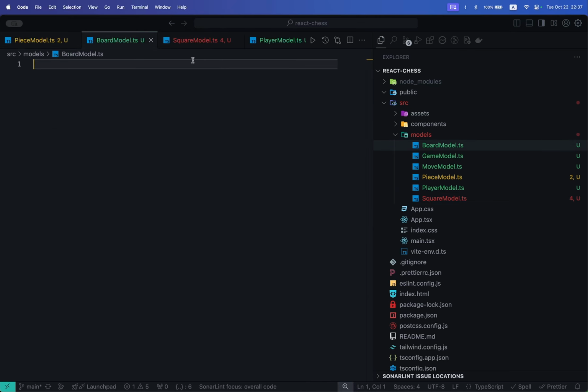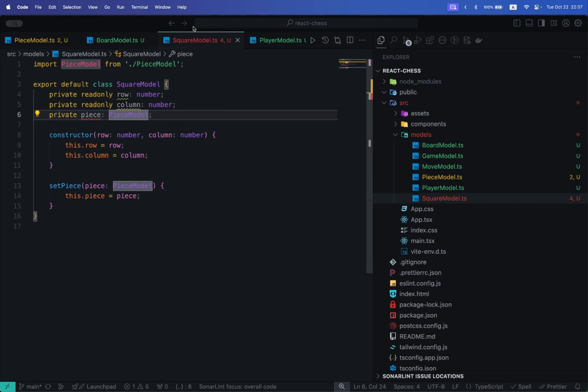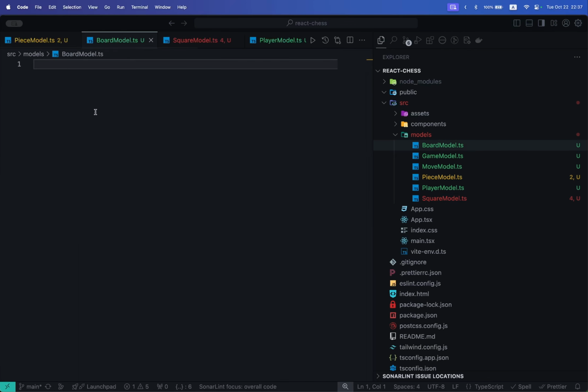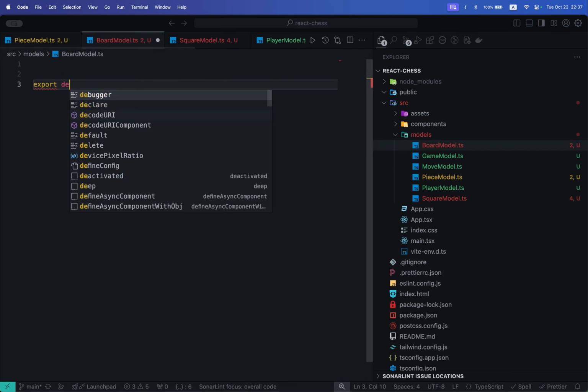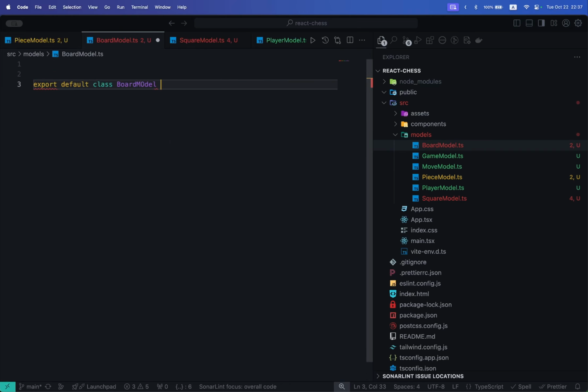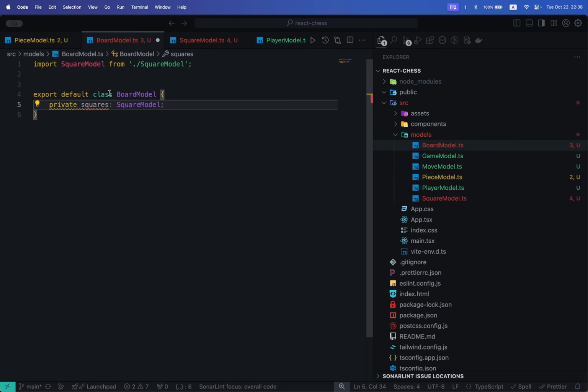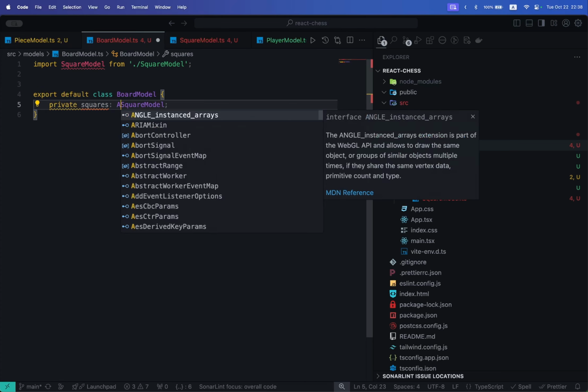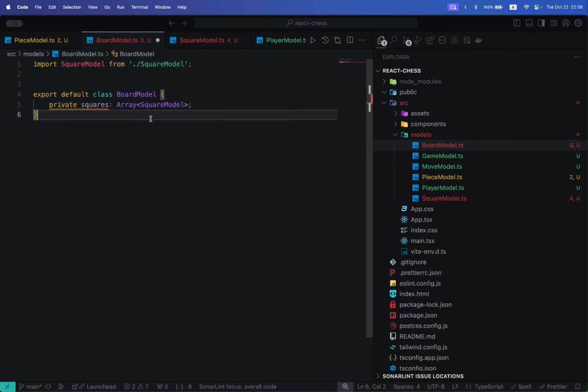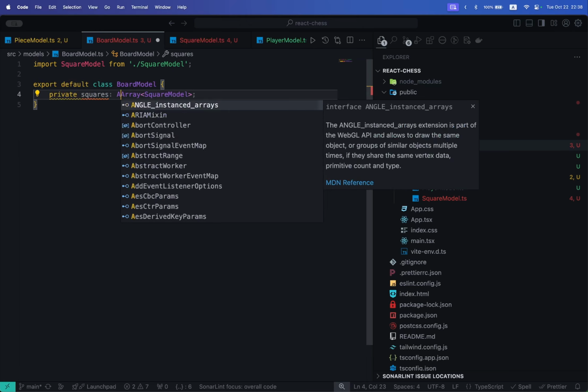With the square done, at least what it seems to be for now, we have our board model. Boards is just a lot of squares, right? It's just a set of squares. Let's create here export default class board model. And here I'm going to create them private the square model. So I'm going to say here squares. Now square model. But it's not just one, it's several of them. And here, and this is quite important, a lot of people will do this.